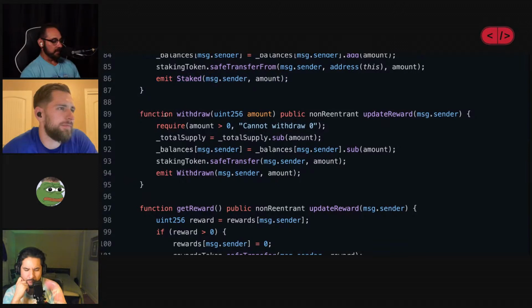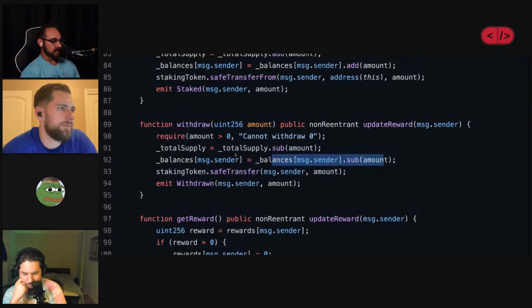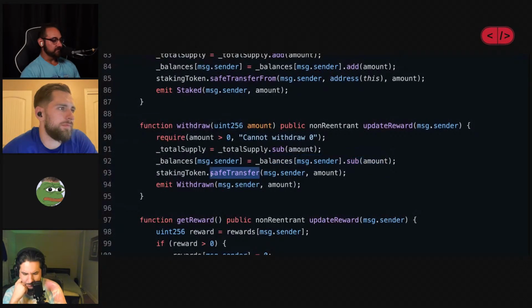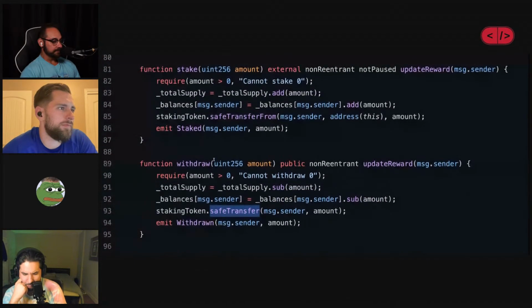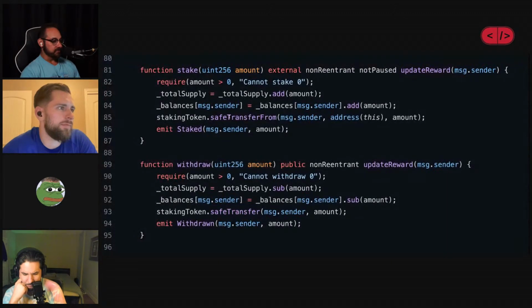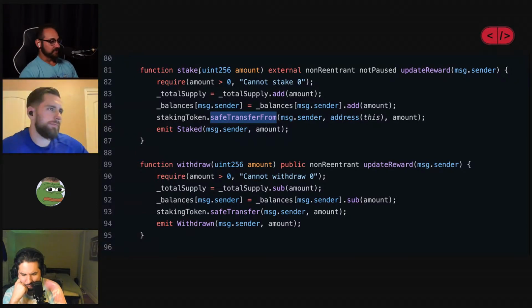Withdraw. It's basically going to be the inverse of that. So you have to be able to do more than 0. They're going to subtract the amount that you're withdrawing from the total supply, and then they're going to subtract it from your balance. Instead of doing the safe transfer from, they're just using the transfer. Yeah, because I think that's internal to the contract. So they're transferring from the contract to the original address. It's just like a transfer and transfer from, except in this case, it's safe. It's extra safe. Trust us.